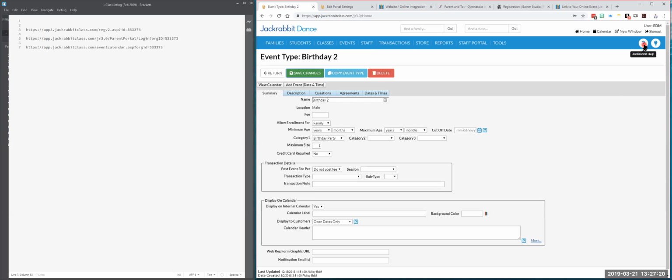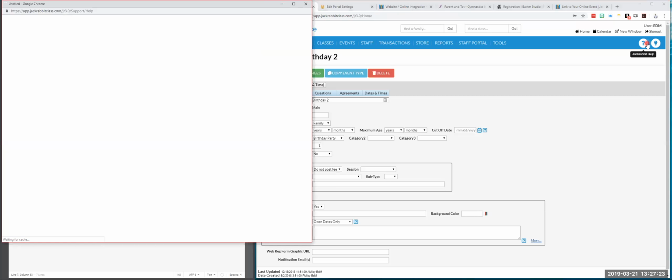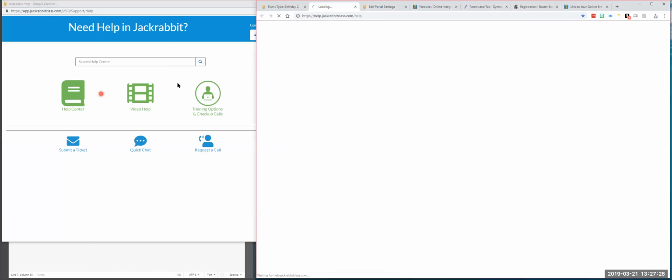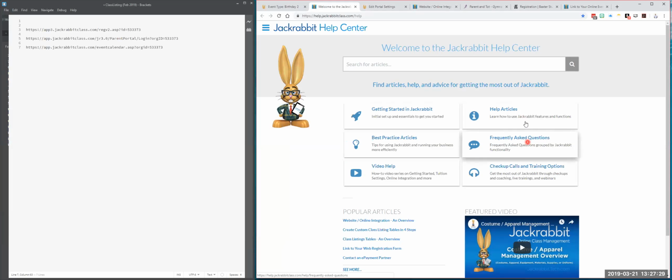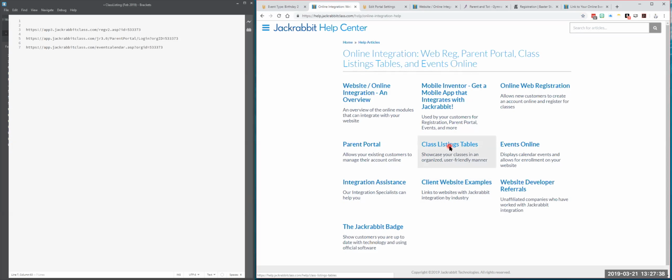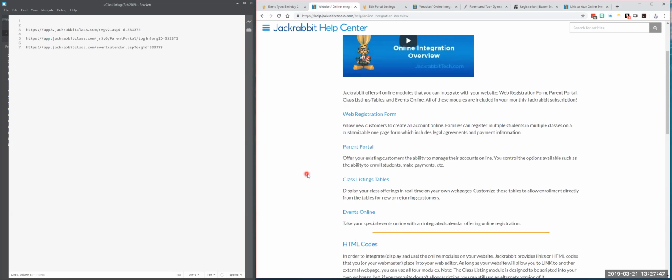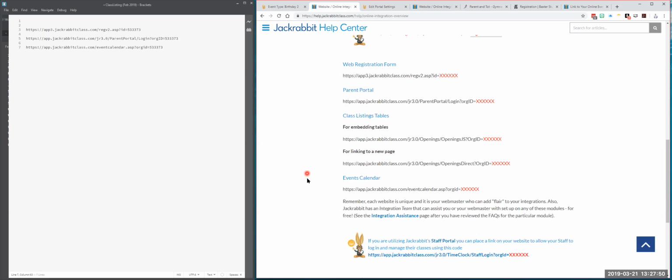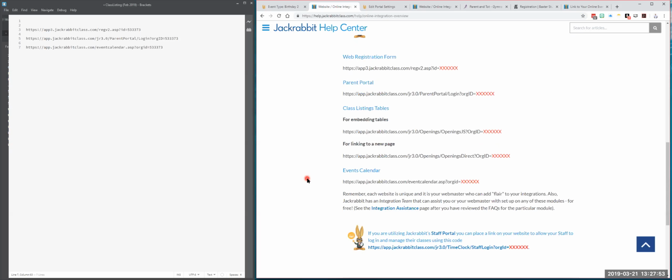What I can do is create a link, and I'm going to use the Help Center to help me out with this one. So we go to the Help Center. Then we're going to go to help articles, online integration, and we'll go to the website online integration overview. All right, so there are two different ways you can have class listing tables either shown on your website or linked from your website to the class listing table. The one we're going to look at is going to be right here, linking to a new page.